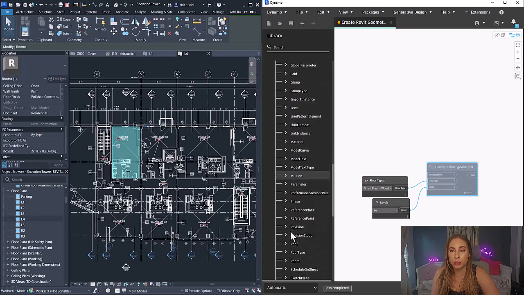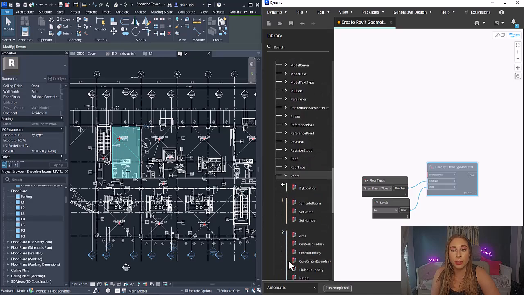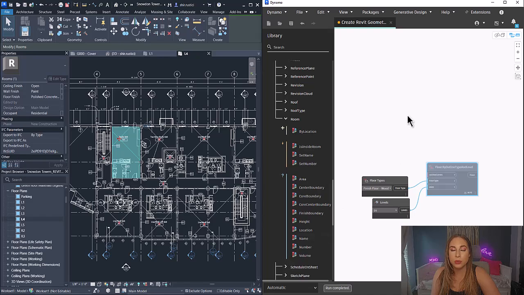It is really important to familiarize yourself with where things are in the library because you will never remember every single node there is. I know I don't, but when I am stuck, I just start exploring the library to see what there is and if I can use it for what I'm trying to achieve. Here you can see what nodes are available for rooms. There are a few options to get the boundary of the room. Let's grab the core boundary.